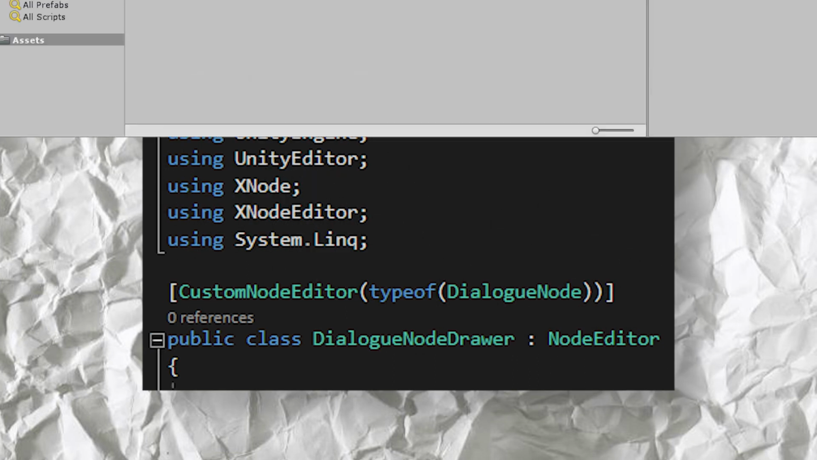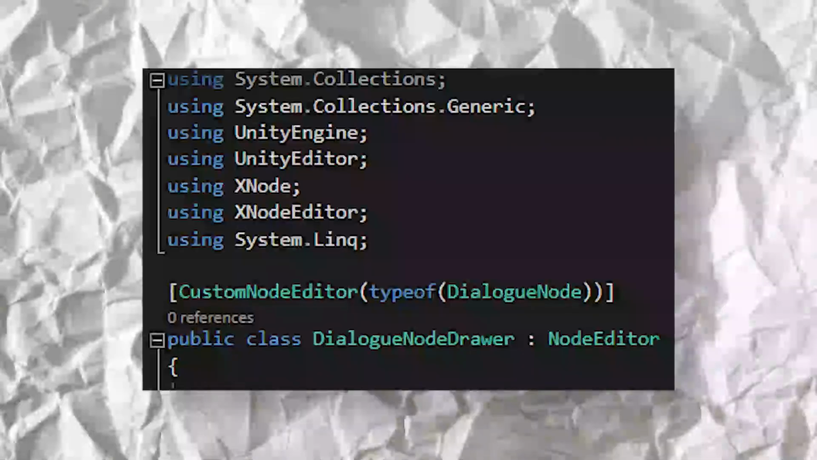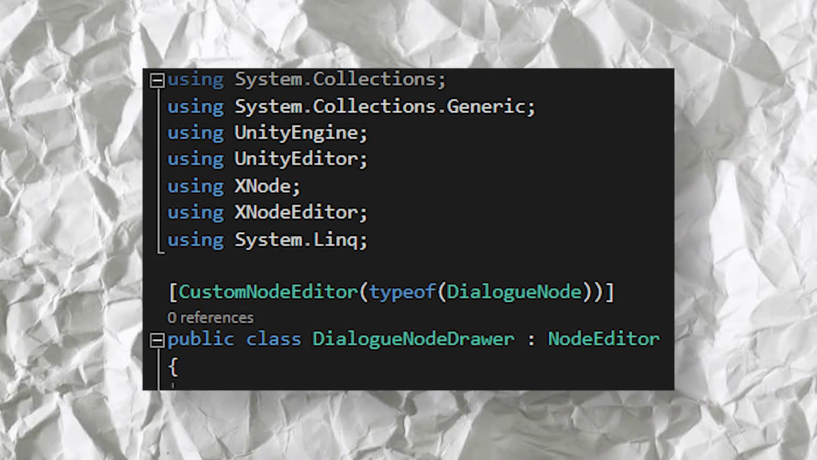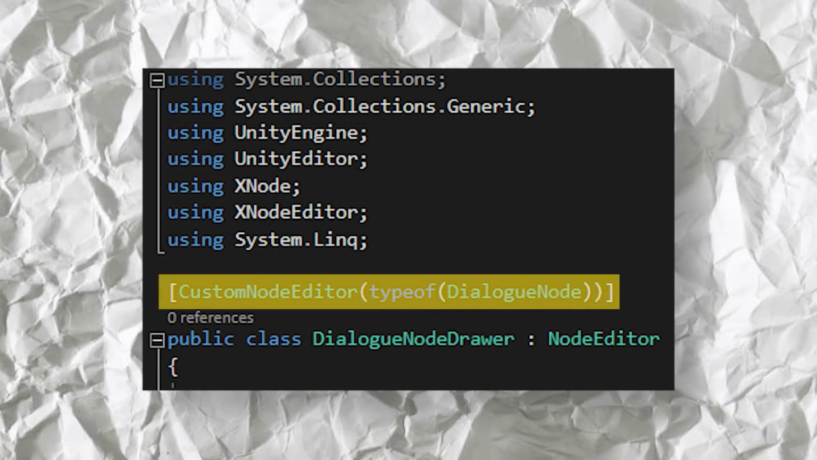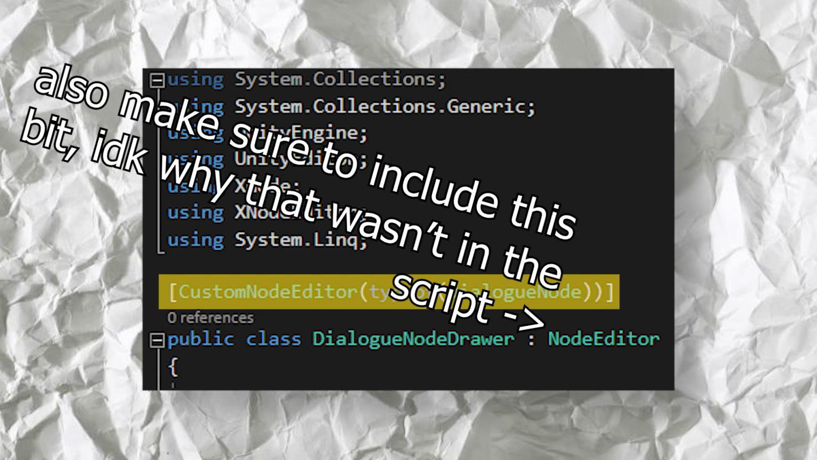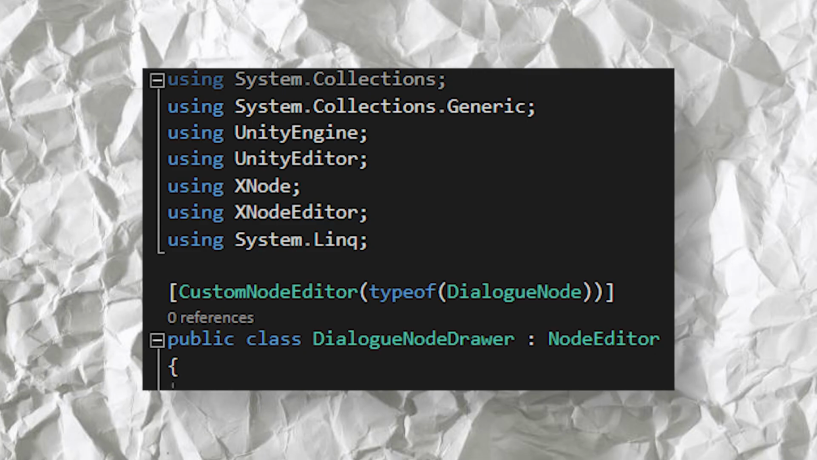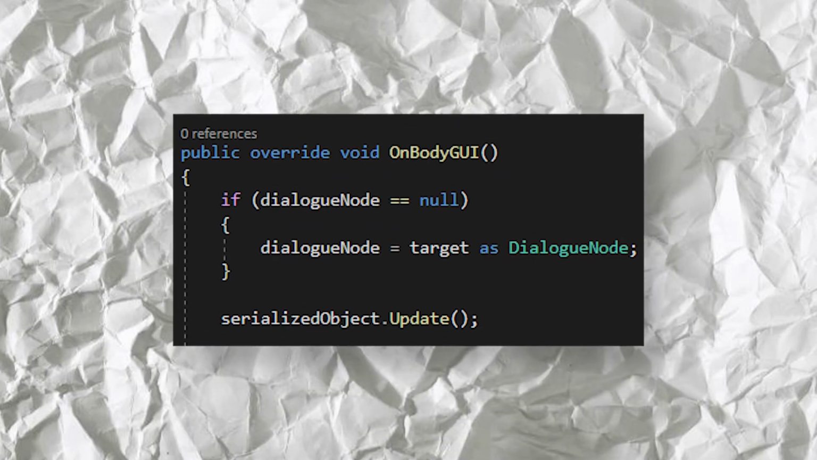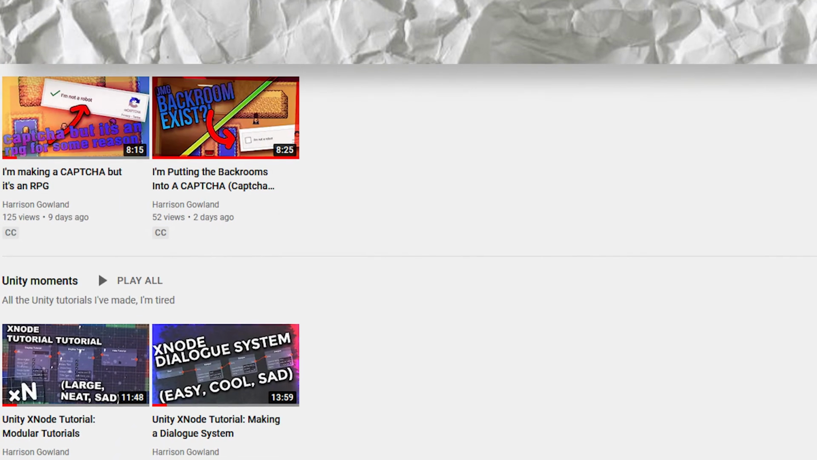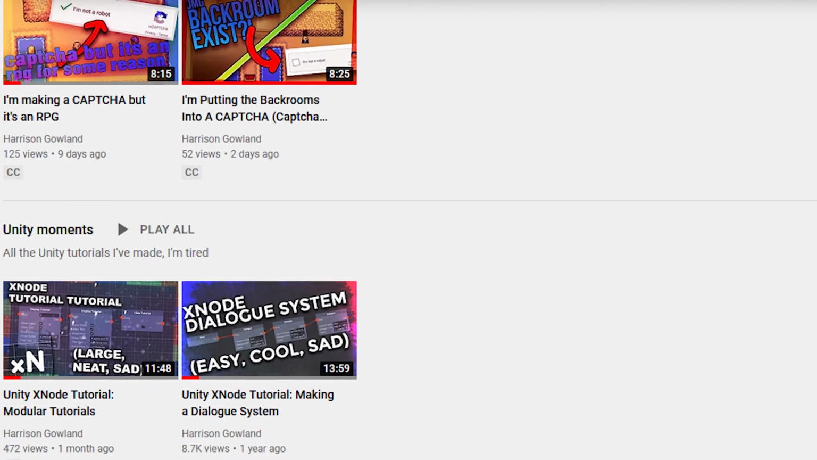Next, we need to tell Unity what component we'd like it to redraw. To do this, before the public class line, write in square brackets CustomNodeEditor, and then parenthetically typeof DialogNode. Now when we do our GUI calls in a minute, Unity will know to override that component in particular. I'm going to commit some crimes. Finally, we want to do a call to OnBodyGUI. The whole point of us calling this is we're overriding the existing functionality. For more on overrides, check out either of the last two videos because I get into it there too.